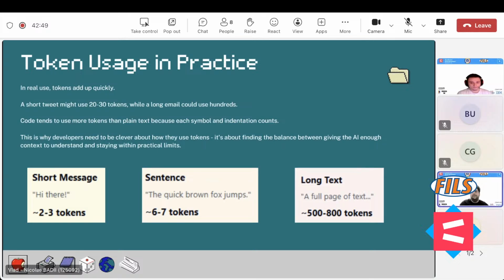In practice, as I said earlier, we will have some examples. Like "hi there" might only use 2 or 3 tokens. You have "hi there" and no exclamation mark. On the other hand, a simple sentence like "the quick brown fox jumps" would also use around 6 or 7 tokens. It really depends on the model.